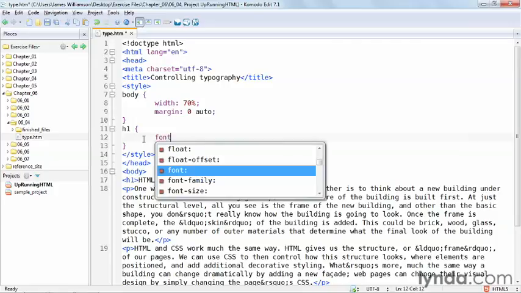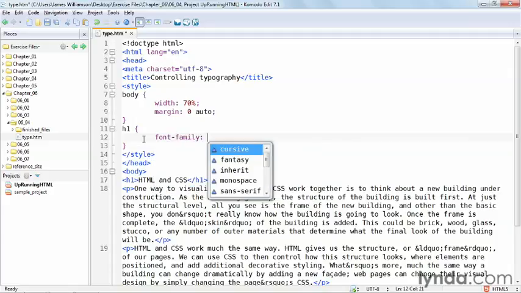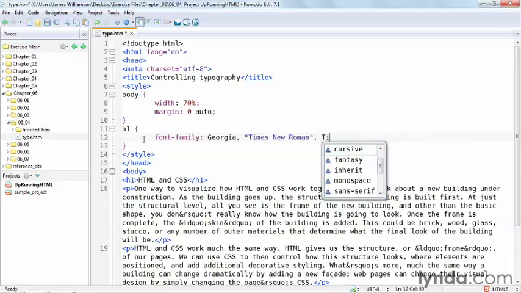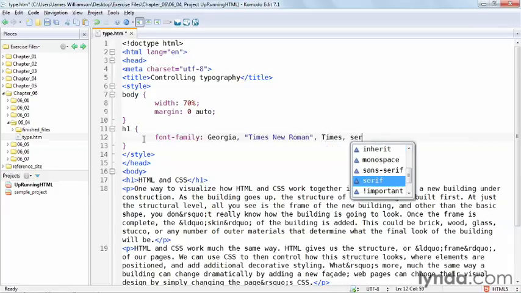So to do that, we're going to do font-family. And you're going to see that a lot of the font properties have the word font, a dash, and then what you want to change. Now, for the font family, we're going to set a specific font. And in this case, we're going to say Georgia. Now, what's really interesting about this is that you can pass in a comma-separated list of fonts. So I could say Georgia, comma, and then in quotation marks, because it's more than one word, Times New Roman, and then another comma, and then Times, and then finally serif.